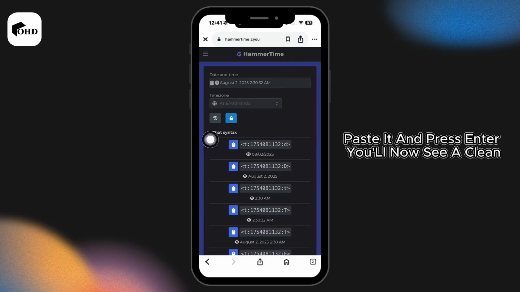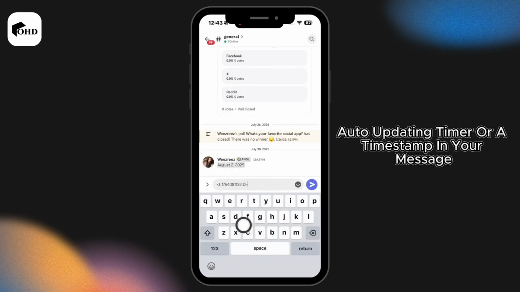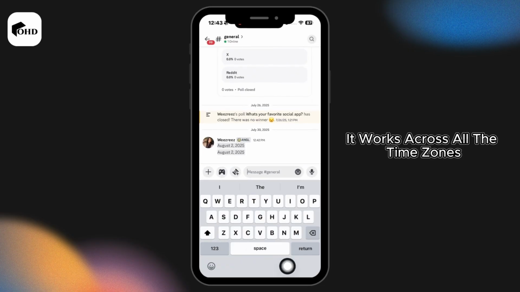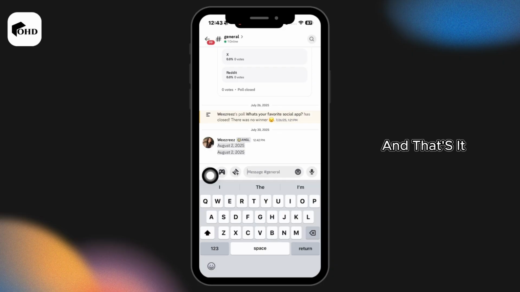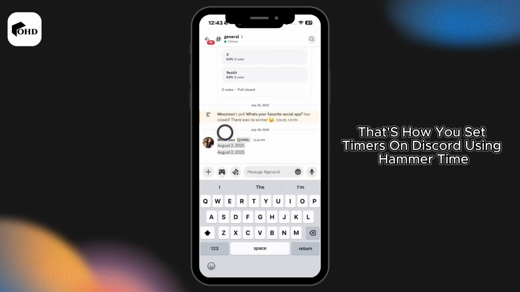You'll now see a clean auto-updating timer or timestamp in your message. It works across all the time zones, making it perfect for coordinating events. And that's it. That's how you set timers on Discord using Hammer Time.